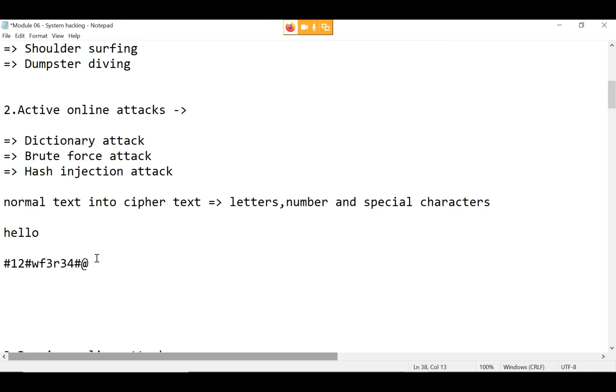To decrypt these passwords, we have to do a dictionary attack, a brute force attack, or a hash injection attack. We have to do these attacks in order to decrypt the password. Basically we want to reverse it. In a dictionary attack, we make a word list of all the words inside a dictionary, and then we test every word one by one to see if this is the password, if this is the password, if this is the password.